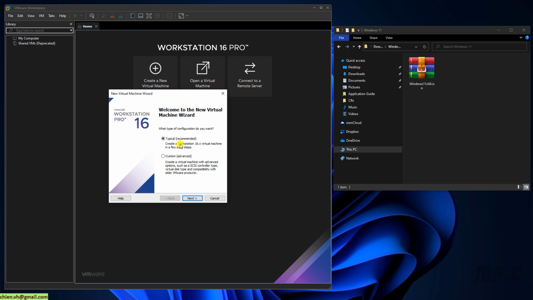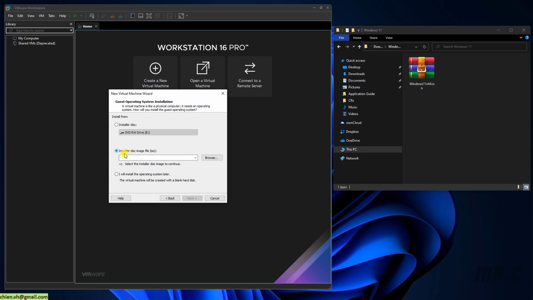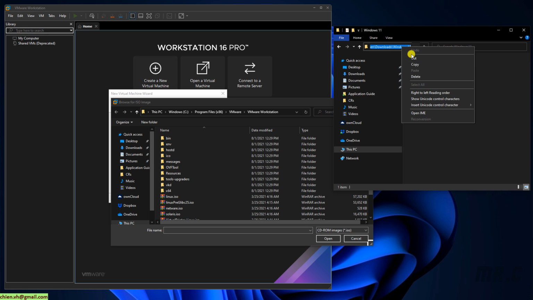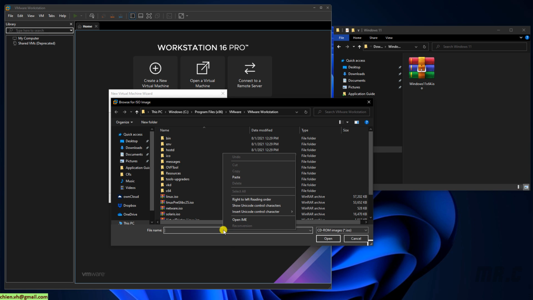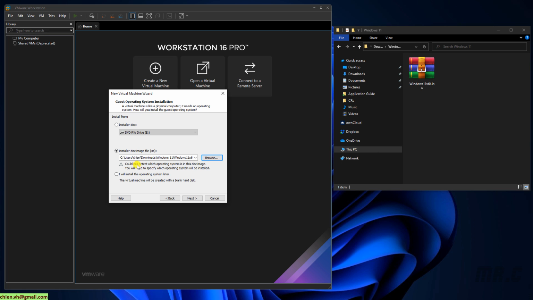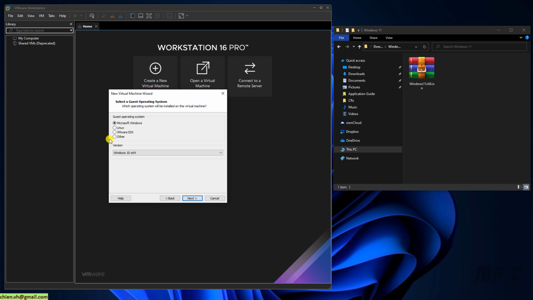I select the option Typical. You can also install with the Custom option. On this step, I will select the second option, and then I will open the ISO file of Windows 11. Copy it, paste it here, select the ISO file. It says that we could not detect the operating system. Okay, click on the Next button.